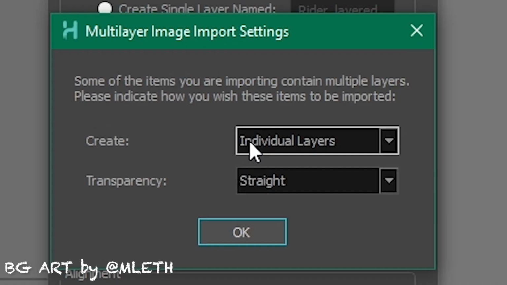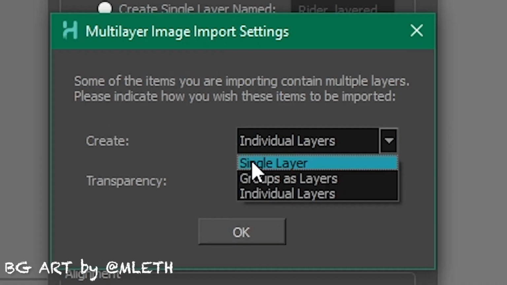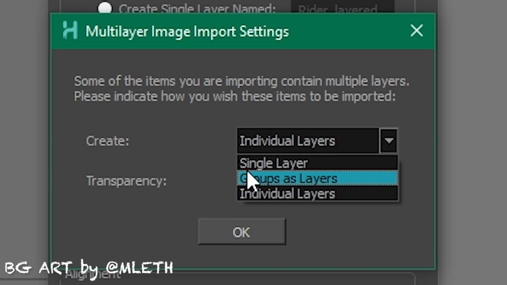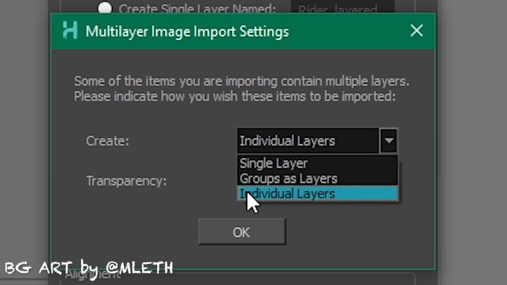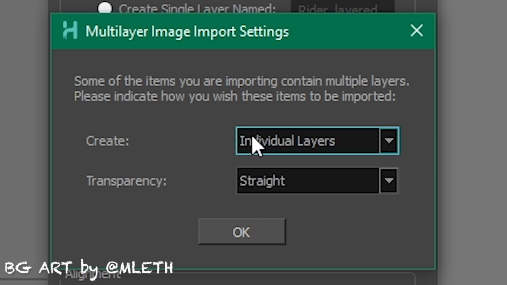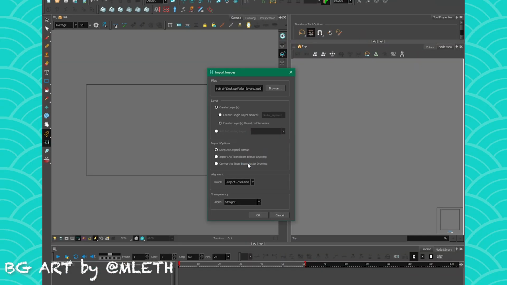In Create, you have individual layers, group as layer, or single layer. It's pretty easy. Single layer will just flatten everything into one layer, which is useful if you don't want to handle all the layers in Harmony. So if you don't have a multiplane, we'll just import as a single image, and it will be easier. Group as layer is the thing I talked to you about before, where you have a group that contains, for example, all of the drawings of the hands. And then you have individual layers, which is what we need. So I'm gonna click on this, press OK, and then you'll have your background imported in your scene.